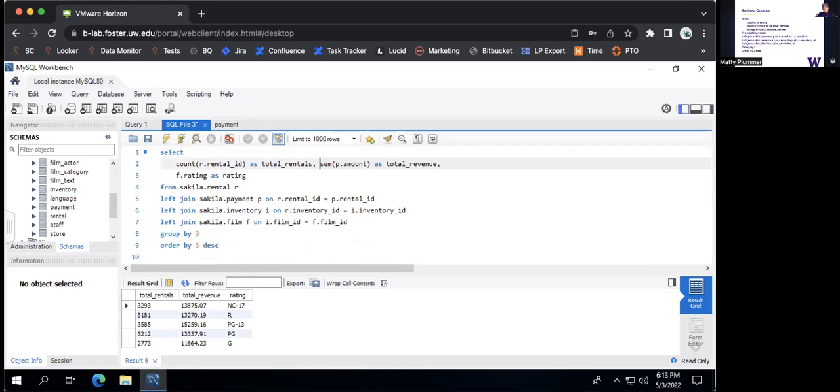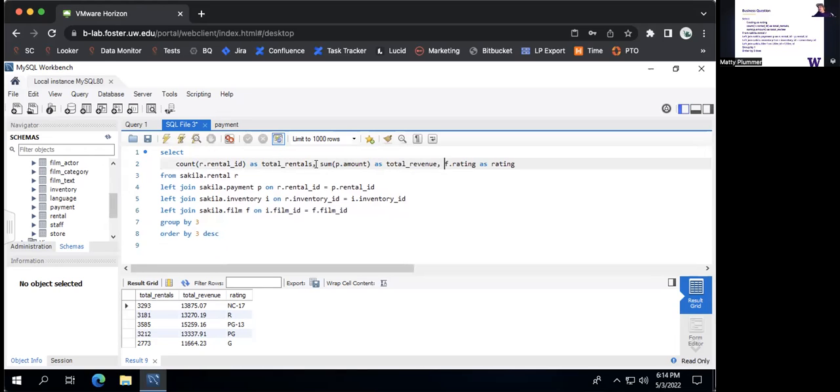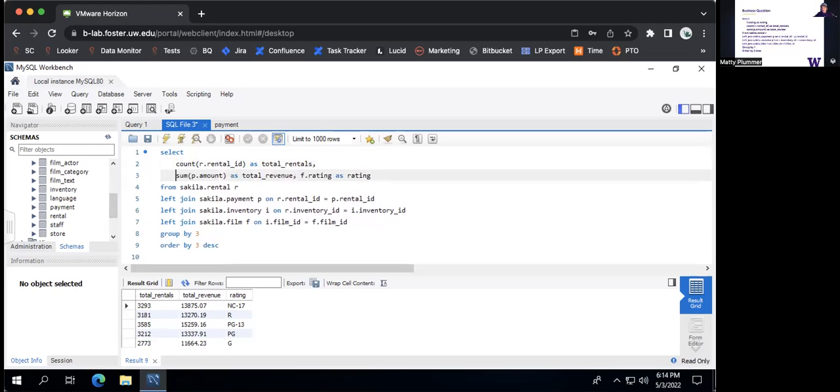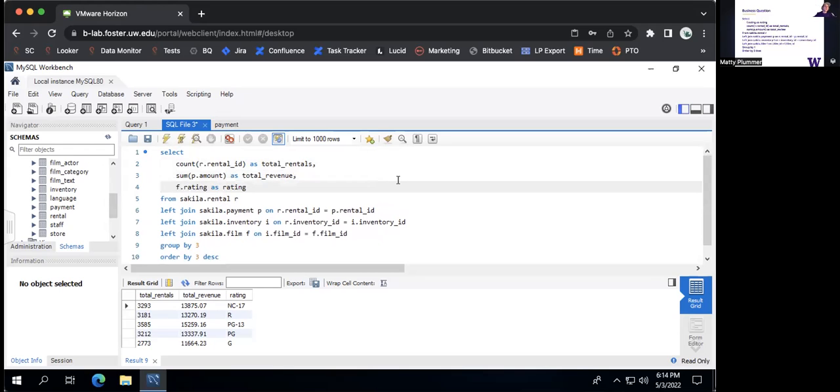Now, you could also run your queries with all the columns on a single line. The system will also work like that. I don't recommend that because as you start to develop these big queries, it's going to be very hard to navigate and troubleshoot if everything's on one line.